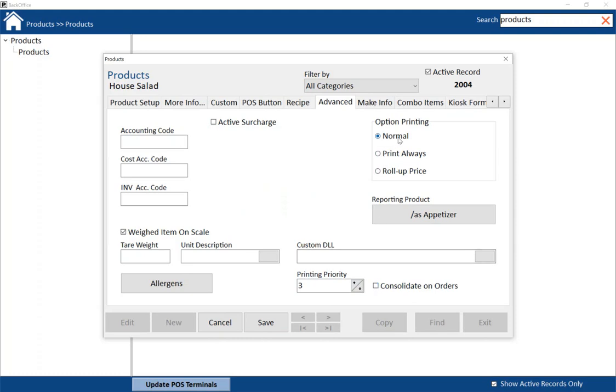Option printing is used when the product type of this product is an option. Normal items only print on the guest check if they are priced items such as an upcharge for cheese. If you select Print Always, it will be included regardless of the price. And Roll Up Price will print the modifier but won't show the price as a separate item, but it will roll its price up onto the main item.